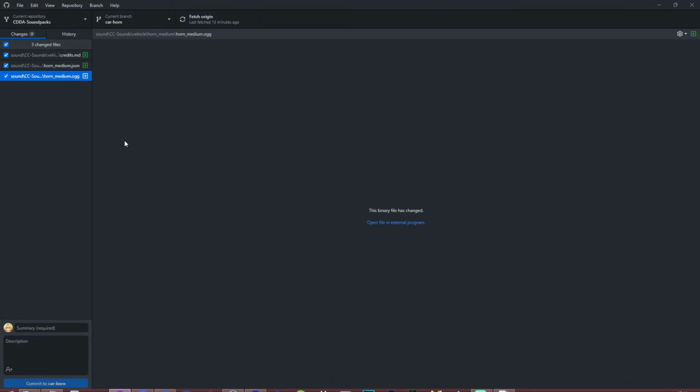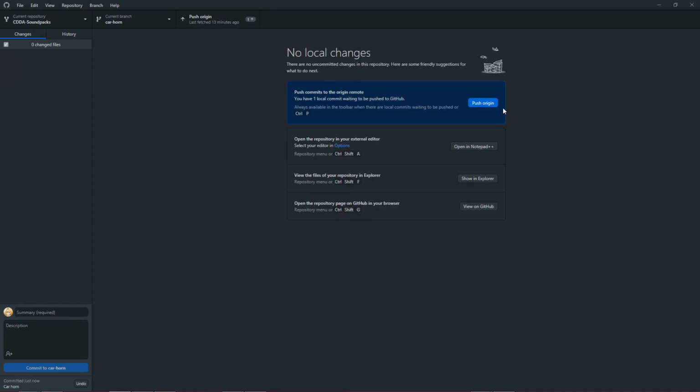Okay, so seeing that the sound effect is working, we can keep working on this branch, and we could add sounds for every single car horn out there, even the bicycle chimes. But for this tutorial, I'm just going to be creating a pull request as is. So this is car horn. So I'm going to commit these changes. I'm going to push origin. And I'm going to create a pull request.